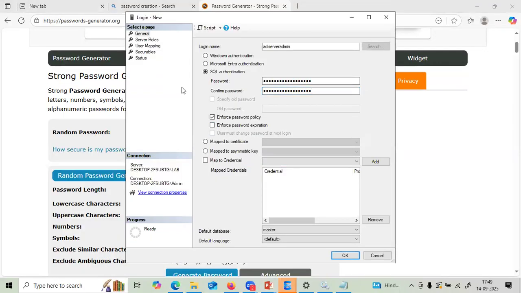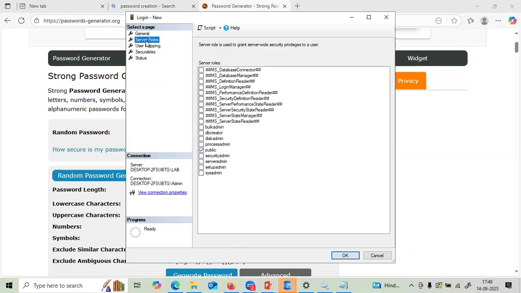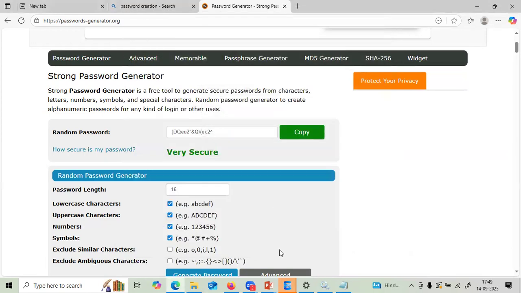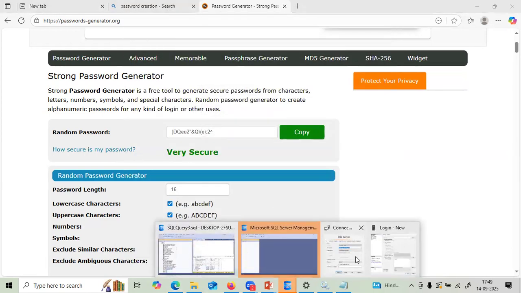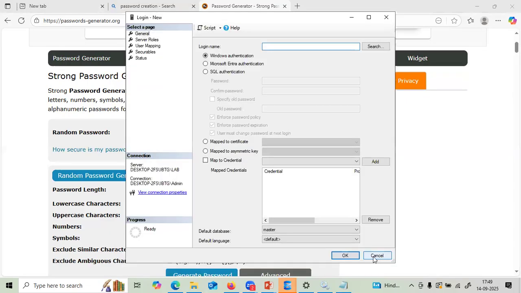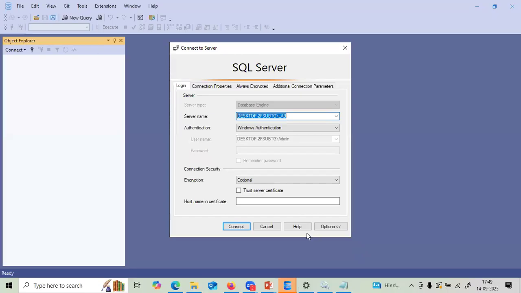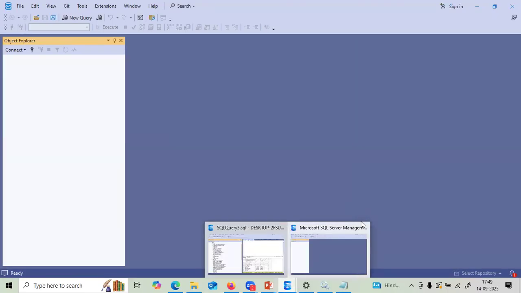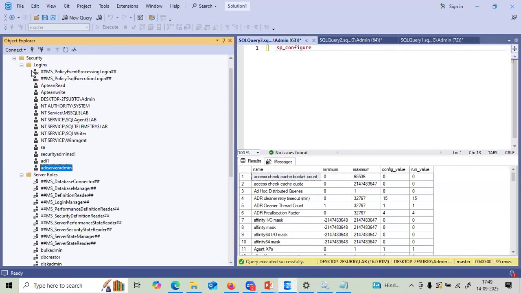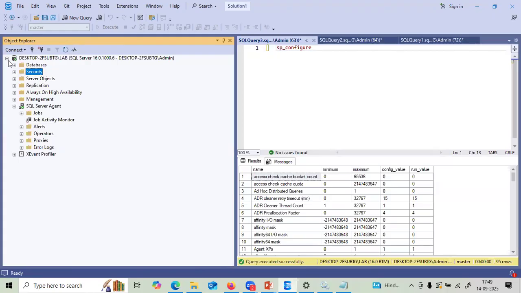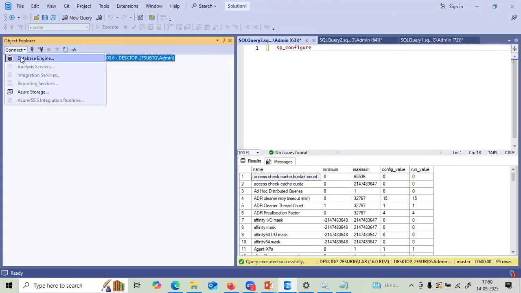I'm giving it here. Then go for server level role. I'm giving only server admin. Click connect. You cancel this. Let me log in with the Adi server admin. Connect.